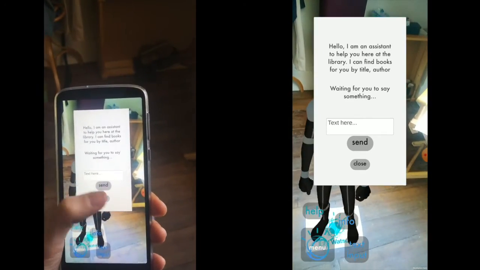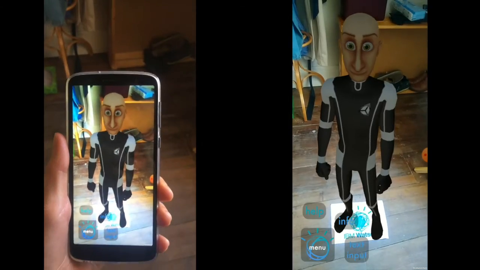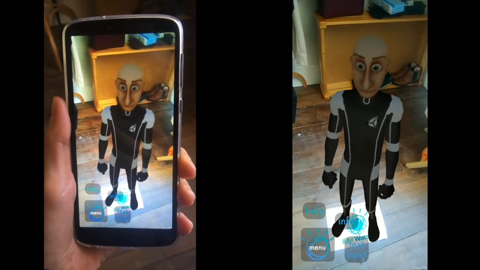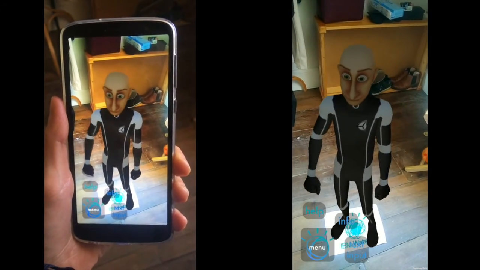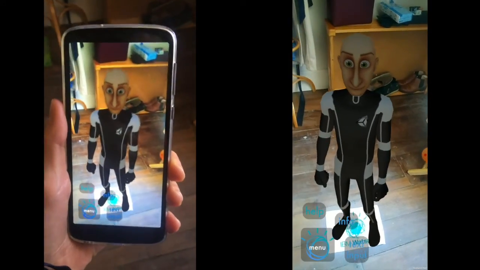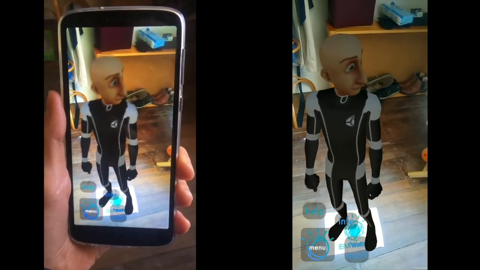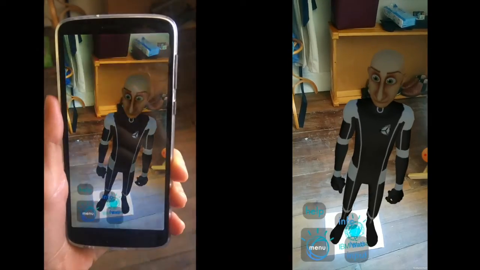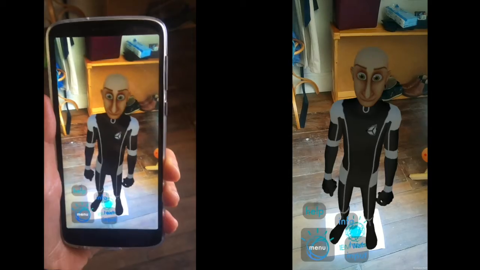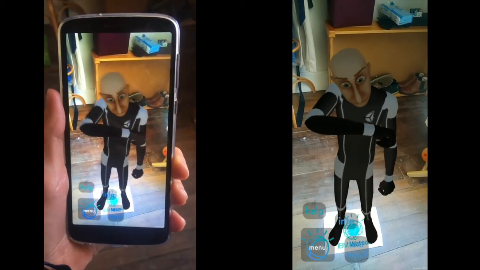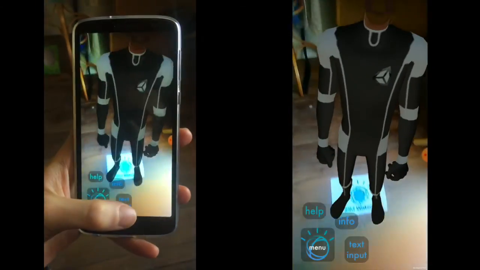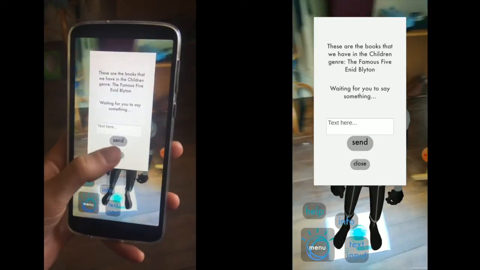Hello, I am an assistant to help you here at the library. I can find books for you by title, author, or genre. I want a book by Agatha Christie. We have Murder on the Orient Express by Agatha Christie, and it's in section 1. Can you suggest a book for children? These are the books that we have in the children's genre. The Famous 5, Enid Blyton, section 3, Harry Potter, J.K. Rowling, section 4, The Cat in the Hat, Dr. Seuss, section 2.